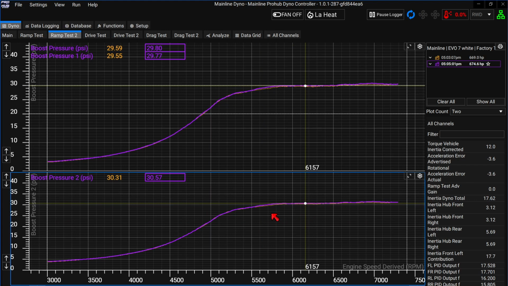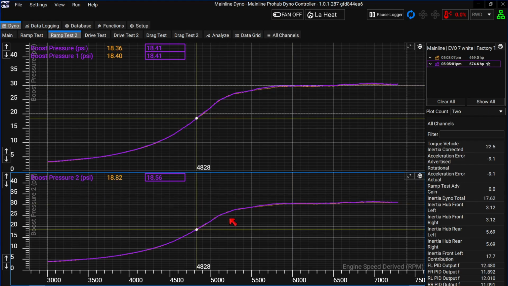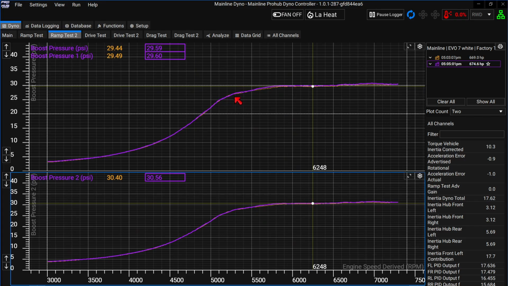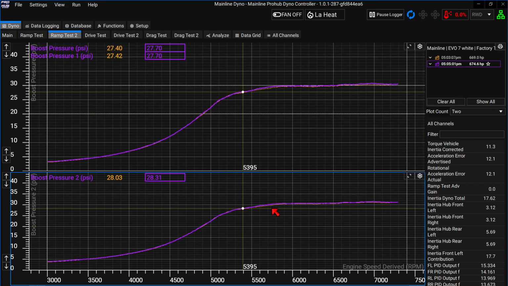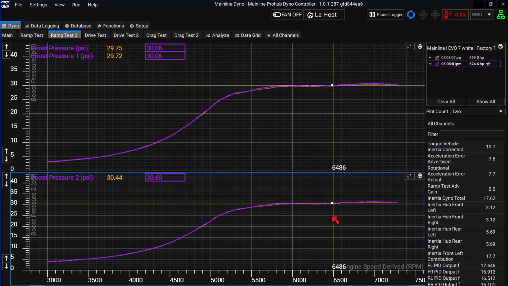Right, so in this example, the boost pressure 2 is actually coming from the Haltech ECU via CAN into the dyno system. I could alternatively put it at the top of the screen if I wanted to, but I've chosen to put it down here.